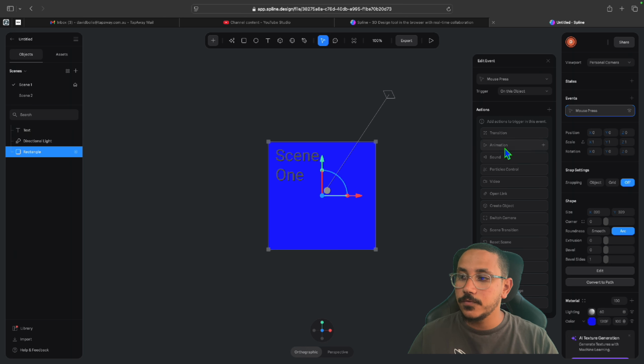Now we've got a list of actions here of things to do, so we can have a transition, we can have an animation play, or a sound. What I want to do is actually two things. Let's add a scene transition, so I'm going to click on the plus icon over here, and then on this arrow, and here I'm going to select scene 2, which means that when I click on this, it's going to take us to scene 2.